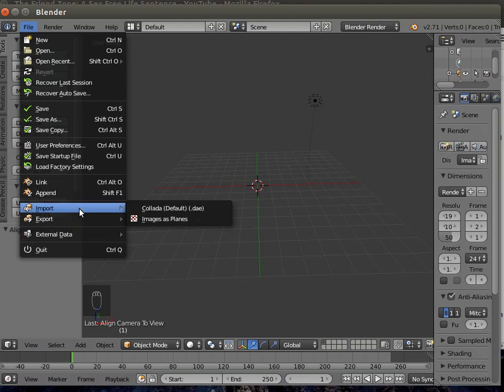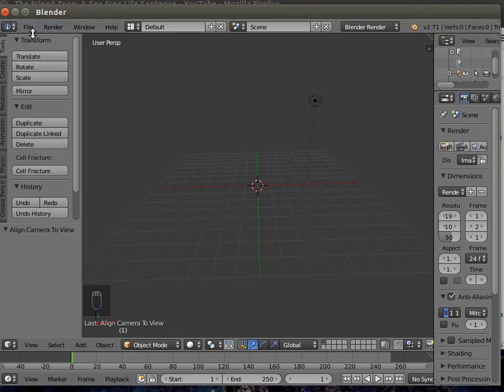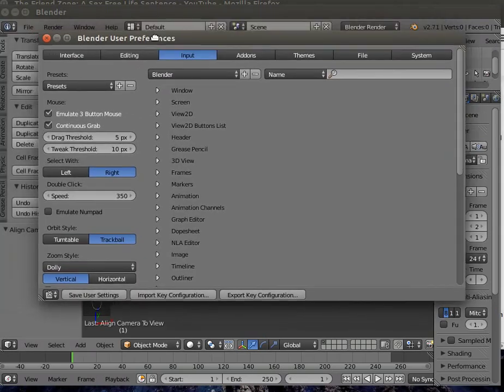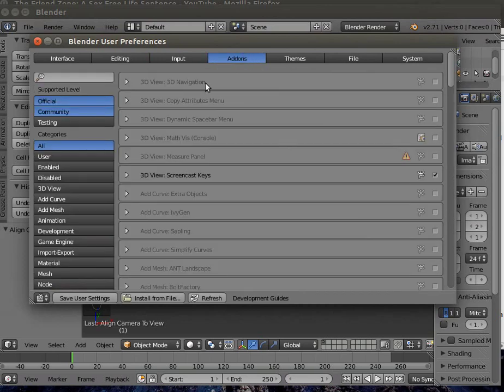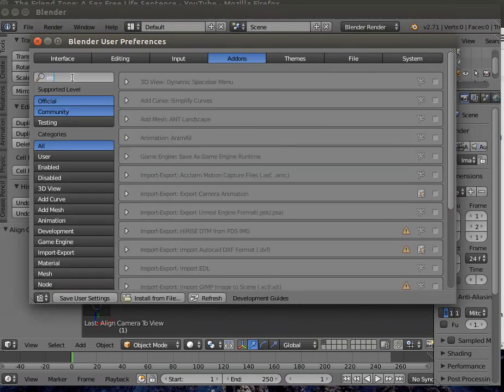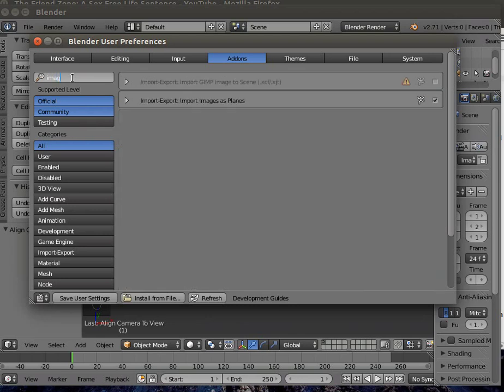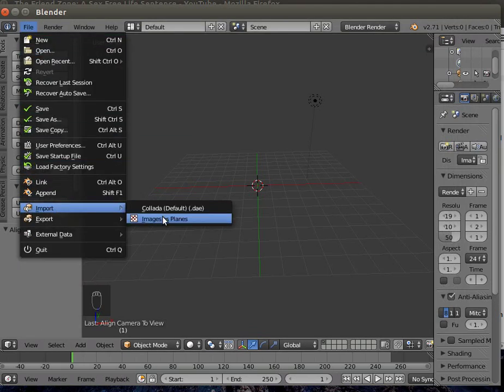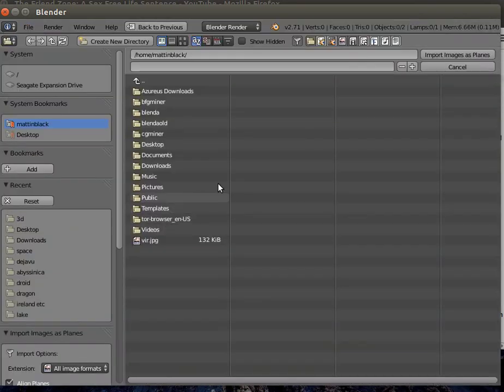turn that on is that you go into your user preferences, go into add-ons, you type in IM for images, image, and you've got these options, and import export images as planes is what you want. If that little box isn't ticked, you tick it, then you hit save user settings and you close, and now when you open file you've got that extremely useful import images as planes.